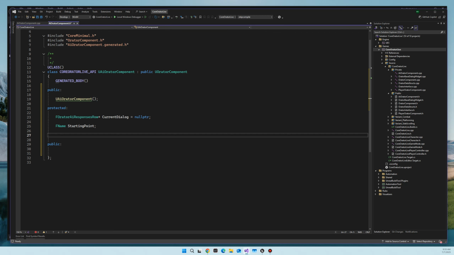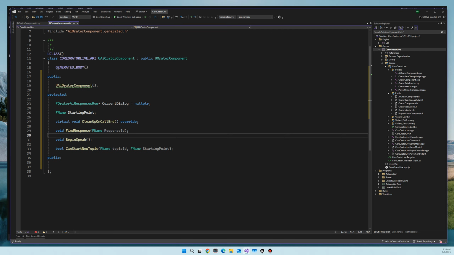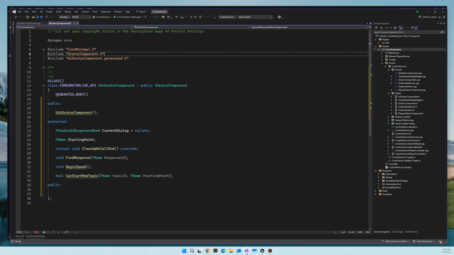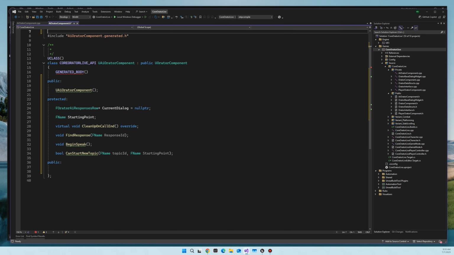All right, so for functions, very similar. So here we've got cleanup, on-call, override. We also have find response. So this find response is different from the player version of find response. Just going to go do that real quick. This is the AI version of find response. And so this function is in there.